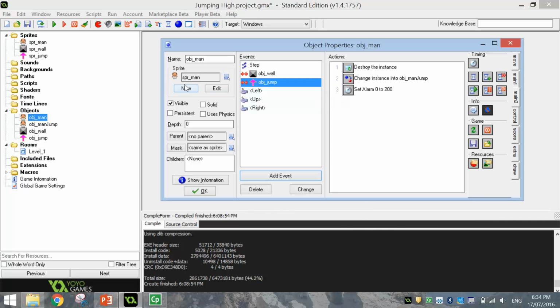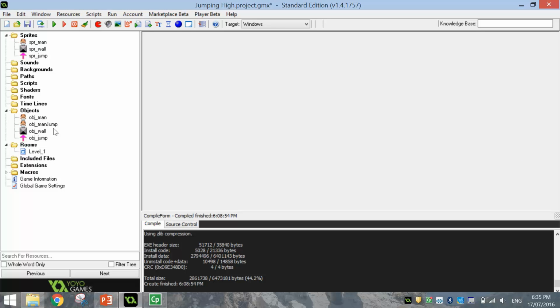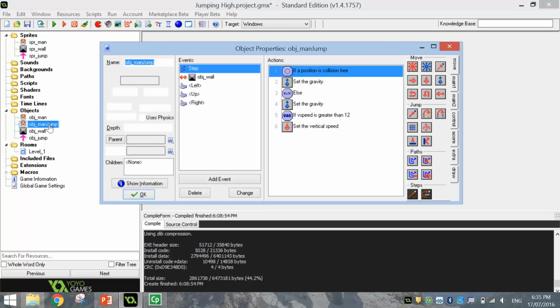So basically what's happened here is when our man collects the power up to make him jump, we're going to destroy that power up first of all, so he can't collect it any more than once. Then we're going to change our object man into object man jump, so he can jump higher. Then we're going to set an alarm, so it lasts about 6 or 7 seconds, this power up. We'll click OK.